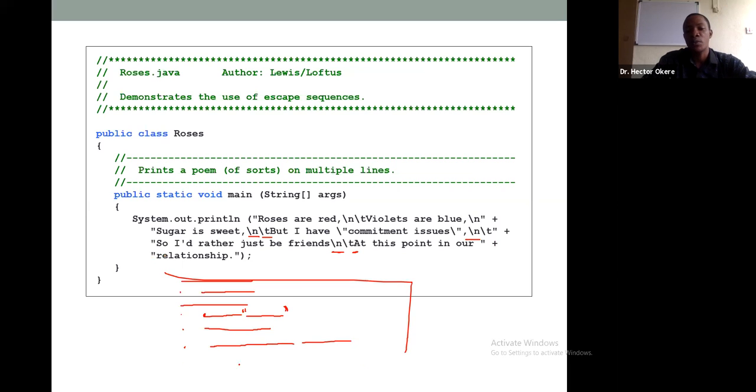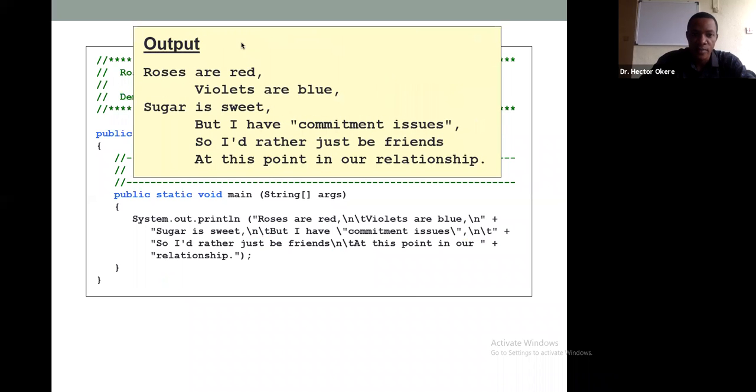So the output will print like this. Let us look at it. See, roses are red, new line. Tab means to move from one place, make space. This is tab, okay? Violets are blue. New line, sugar is sweet. So basically you use escape sequences to format a string.